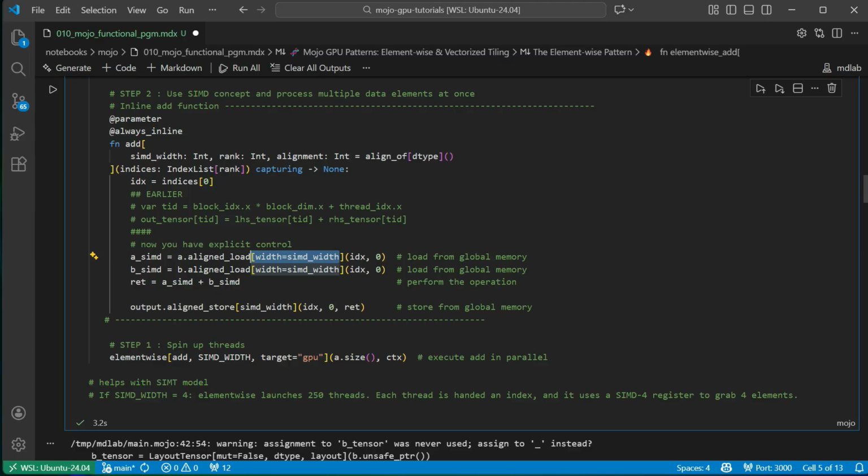So this concept of using element-wise for spinning up multiple threads, using load and store, and using SIMD width now leverages both the SIMT model, which the GPU is famous for, and the SIMD model, which the CPU is famous for. We are leveraging the best of both worlds in this program.